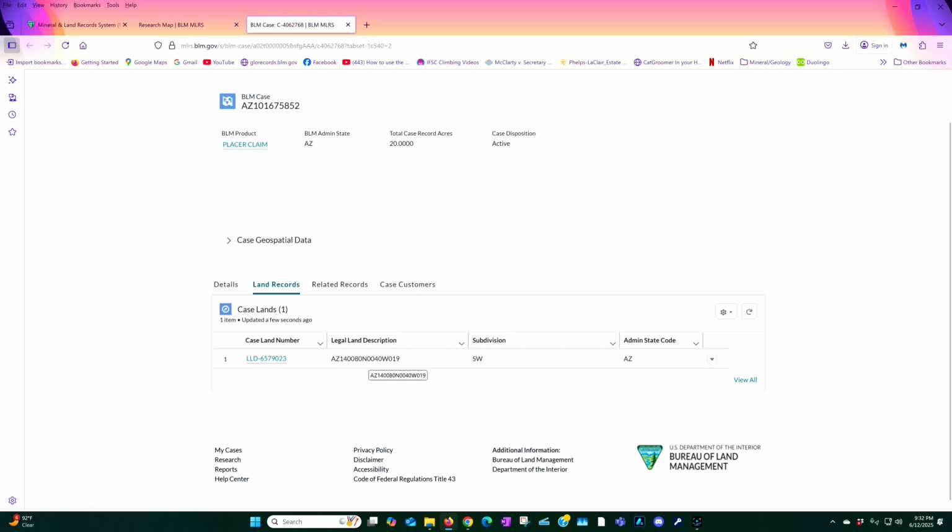0080 north, that's township 8 north. 0040 west, range 4 west. And 019 is section 19. Now you might want to write all that down. It's also in the southwest quarter of section 19.